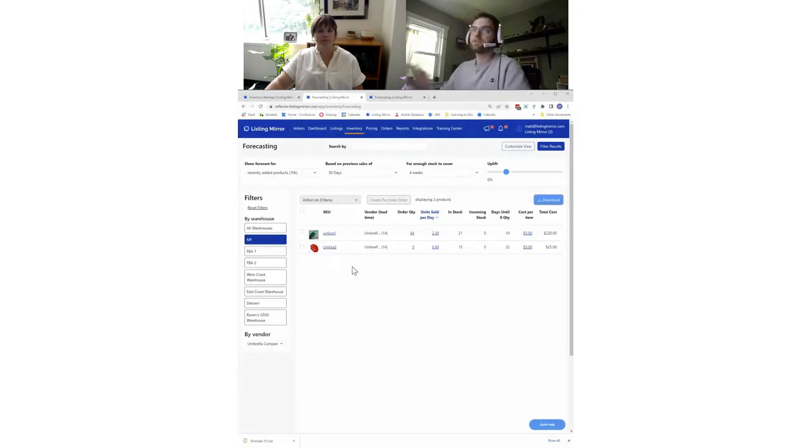Or you could take one step further, and if you have vendors and you want to create a purchase order, you would check off these 2 boxes right here. And now you notice this option. 2 options really up here. You can have action on 2 items or purchase orders.